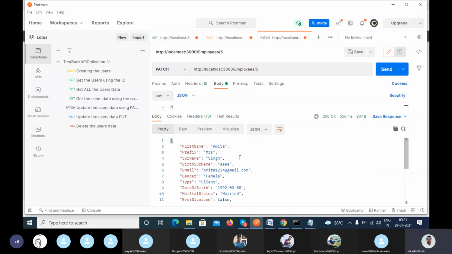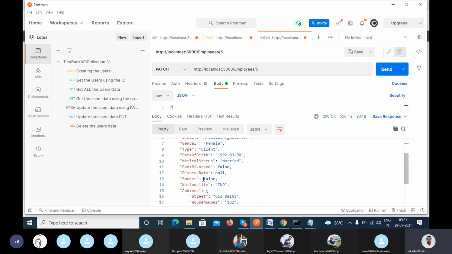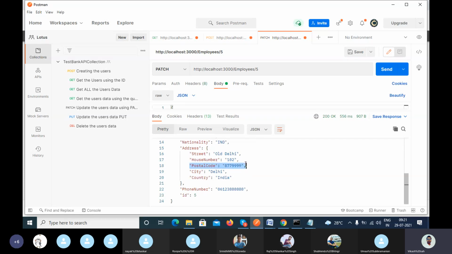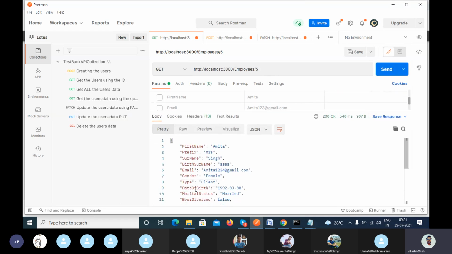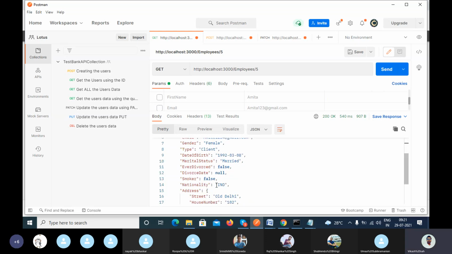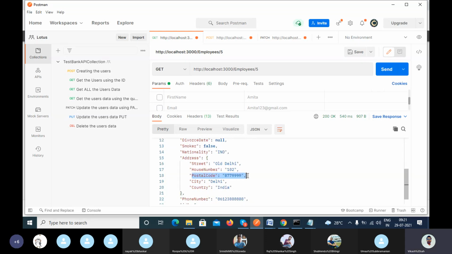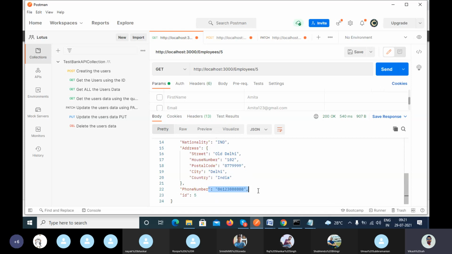You are getting a 200 series response. And then you can see here, whatever data you have updated, the prefix, right, and the postal code, and the phone number, right? And you will get the same ID which you have updated. So when you use the get call, I have passed the ID here. Can you see the updated data here? Prefix, postal code and phone number. Can you see the updated data here?